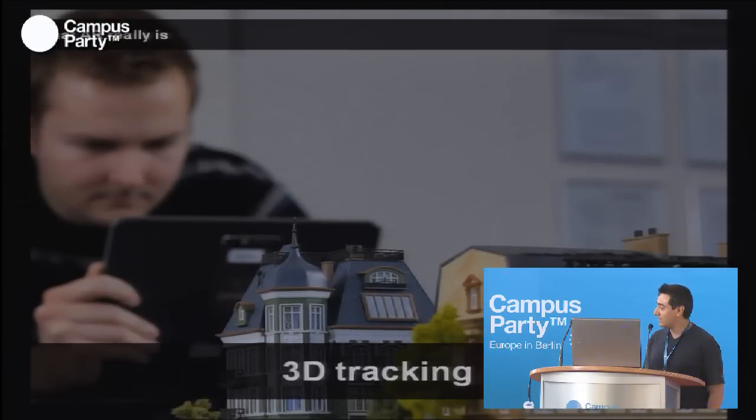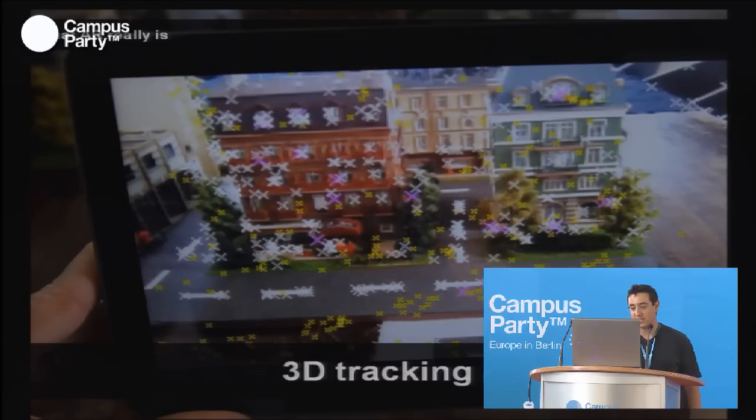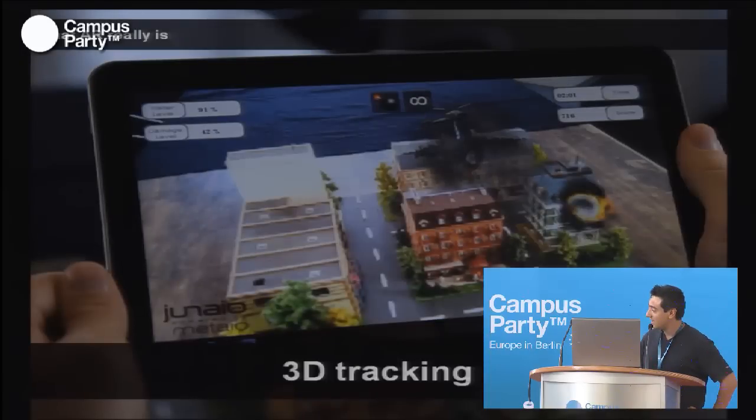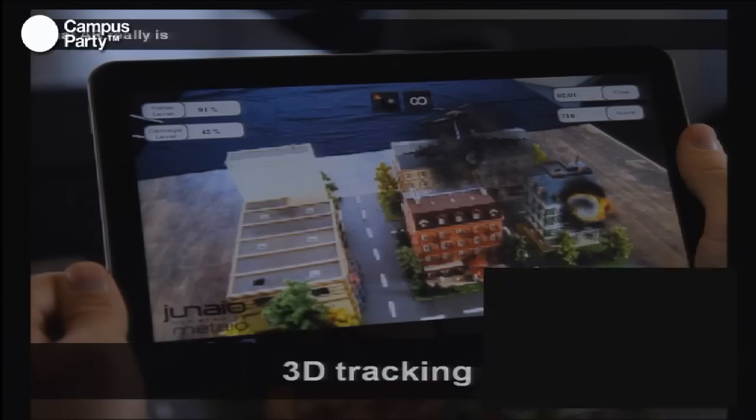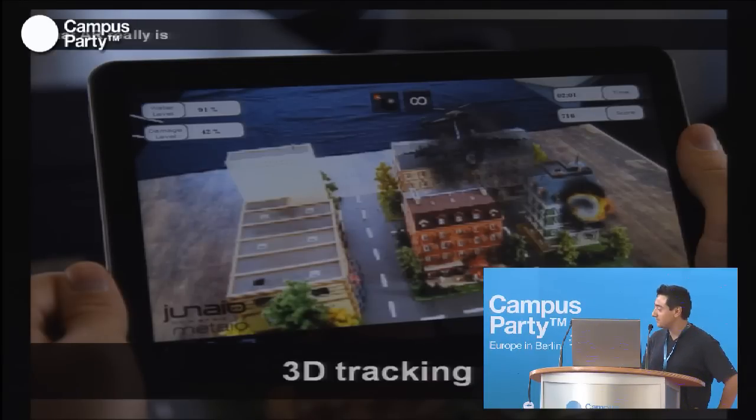And augmented reality is not only about 2D images or 2D patterns. You can also use 3D real models to track and to display augmented reality over these real objects and turn around them. You can play with them. It's about real objects and real life.